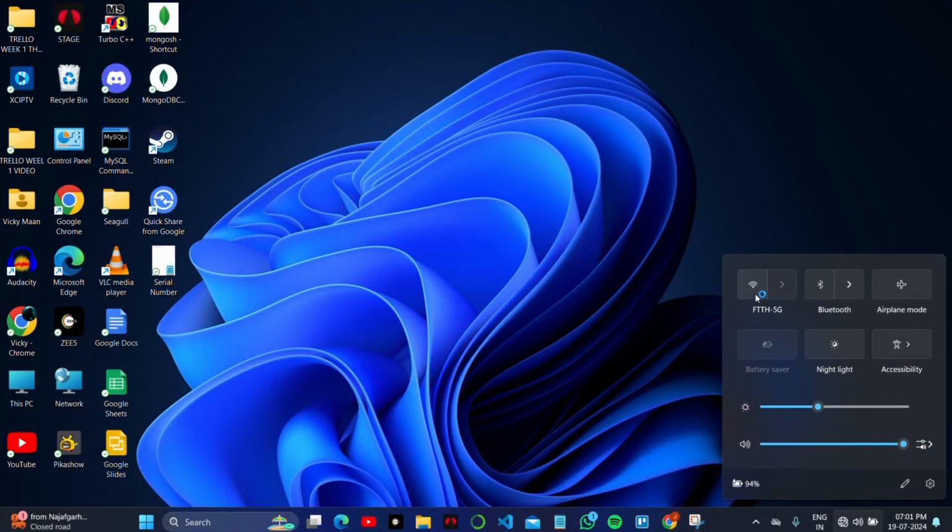connection. So I'm going to check my Wi-Fi connection. I will turn it on, then turn it off again.